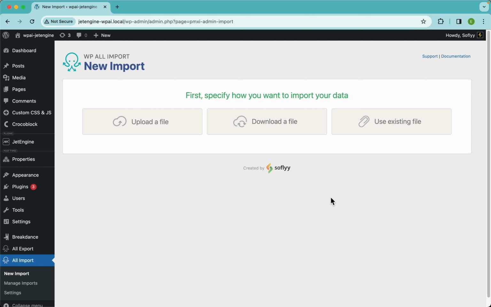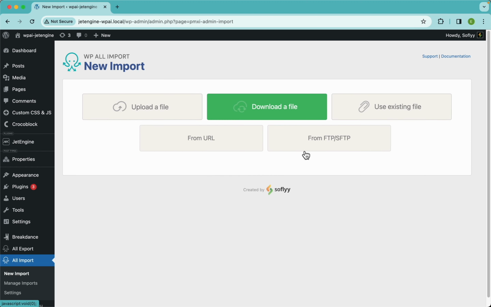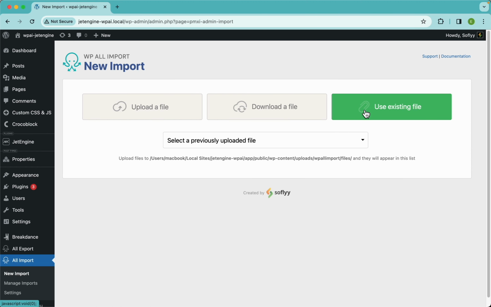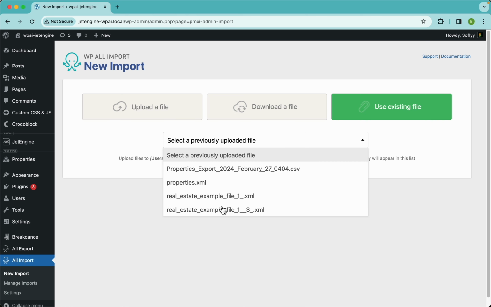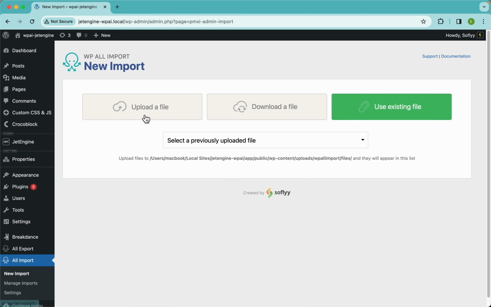So guys, the first step is to get our files. We have several options for that actually. We could download a file directly from a URL or FTP, or we could use an existing file from a previous import. But in this video I'm gonna choose to upload a file directly from my computer.